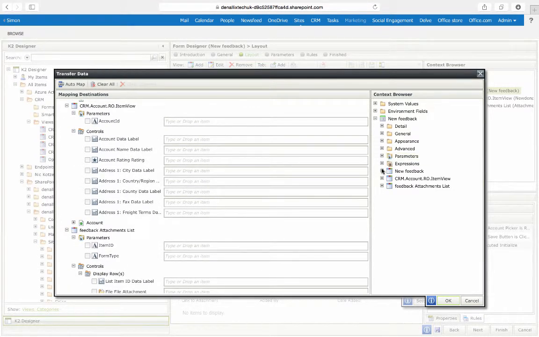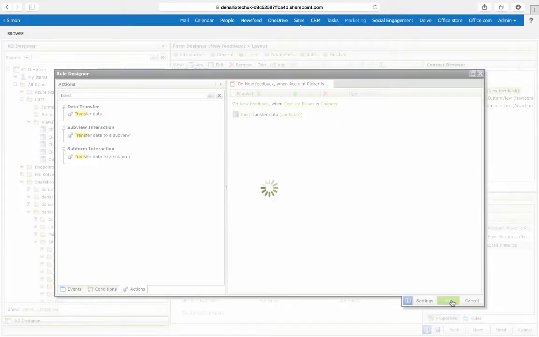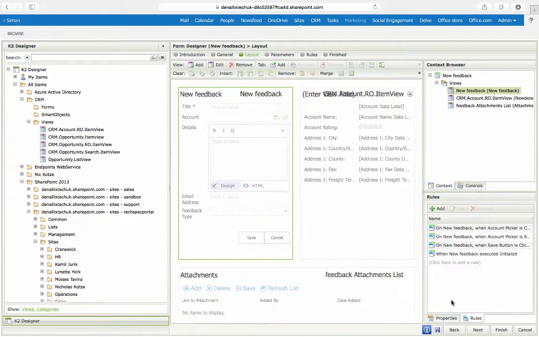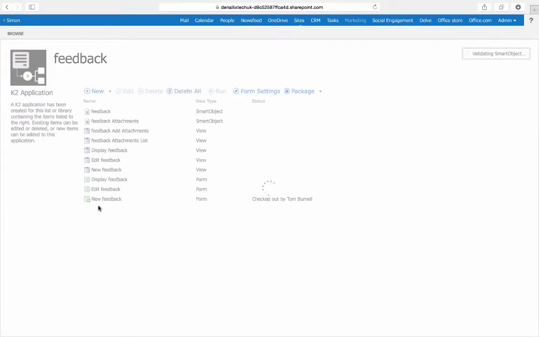All we do is go to our view here, select our picker control, and drag that across, like that, and we're done. Okay, and that's it. I'll say finish, and then we can check this in.